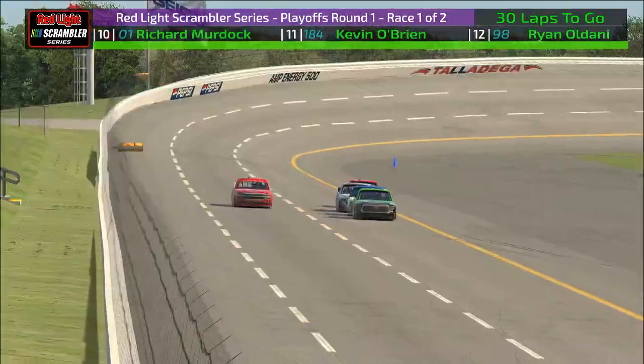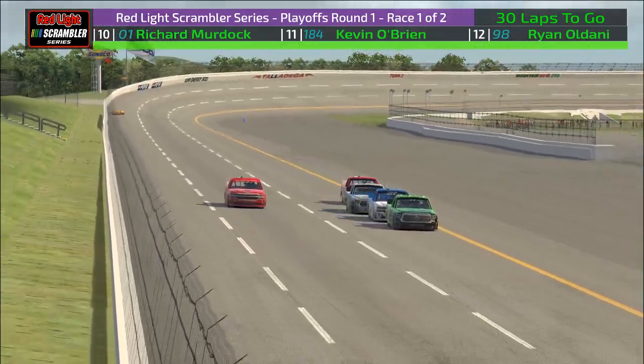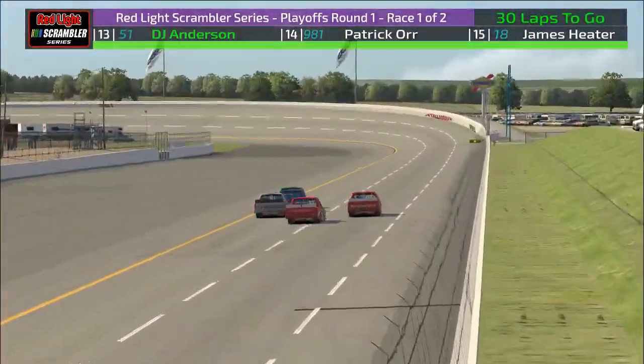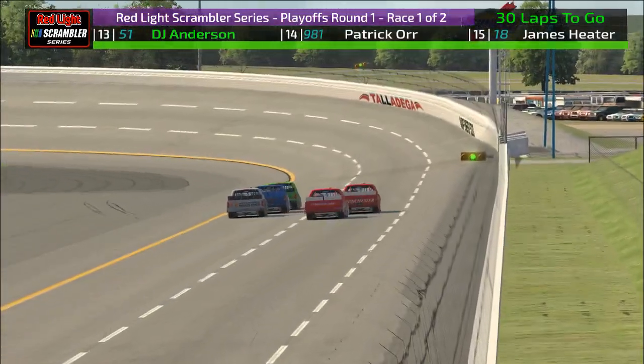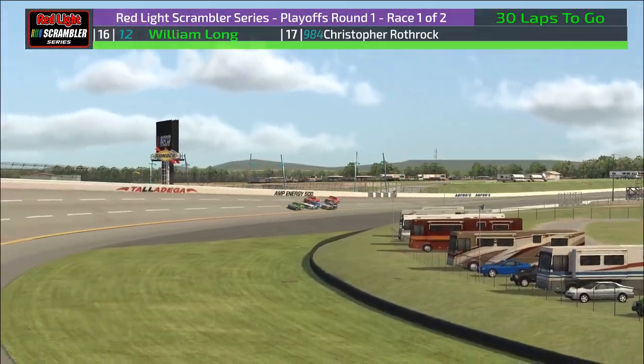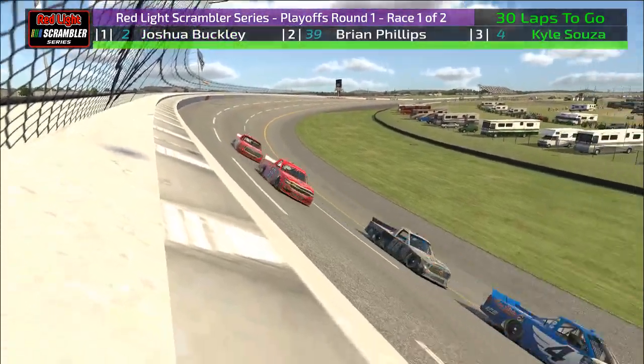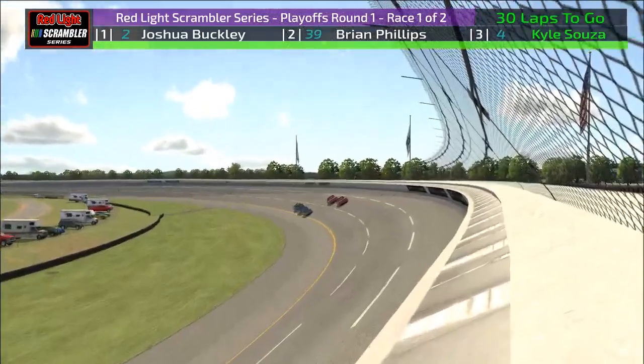We'll be heading double wide here, and you won't miss a single thing here on the Racing Line Broadcasting Network. This is the Red Light Scrambler series here at Talladega. Playoff round number 1, race 1 of 2. Your bottom 2 drivers in the point standings will be eliminated.